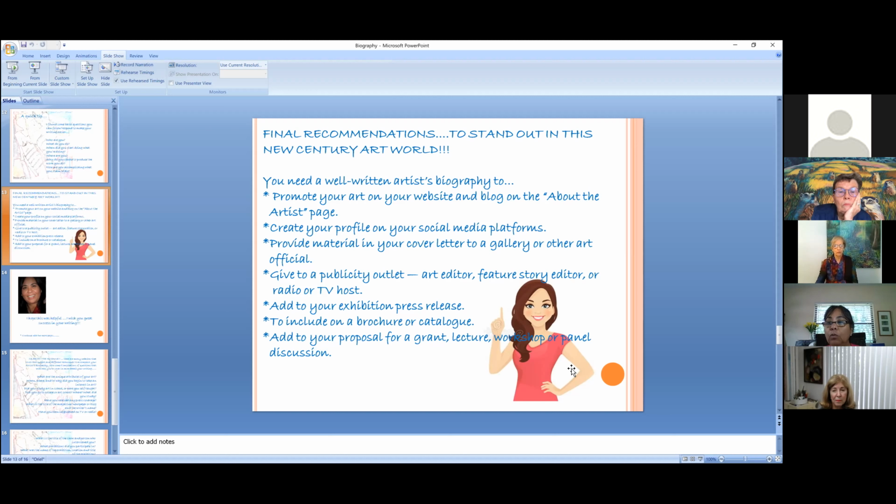Sometimes when you do exhibitions in a gallery and they are planning to announce it in a magazine or a newspaper, they ask for a press release. In this case, it has to be very short because they are going to mention a little bit for all the artists in the exhibition, unless it's your individual exhibition, then you can make it a little bigger. To include in a brochure or a catalog, it has to be very short because it's going to be with many other participants. Add to your proposal for a grant, lecture, workshop, or panel discussion.